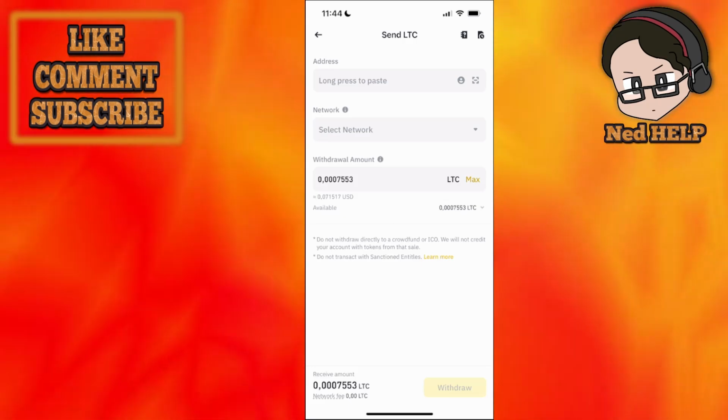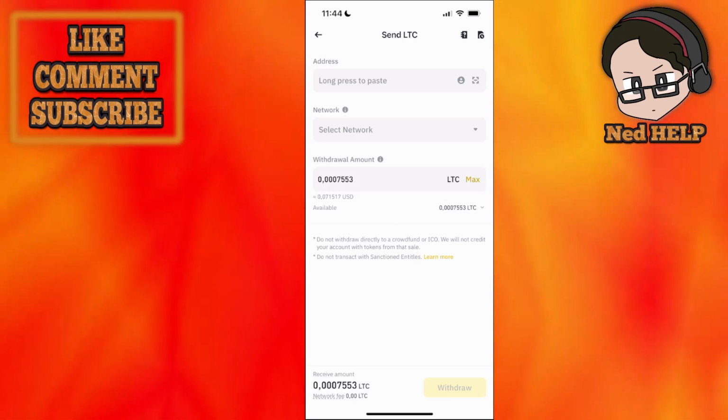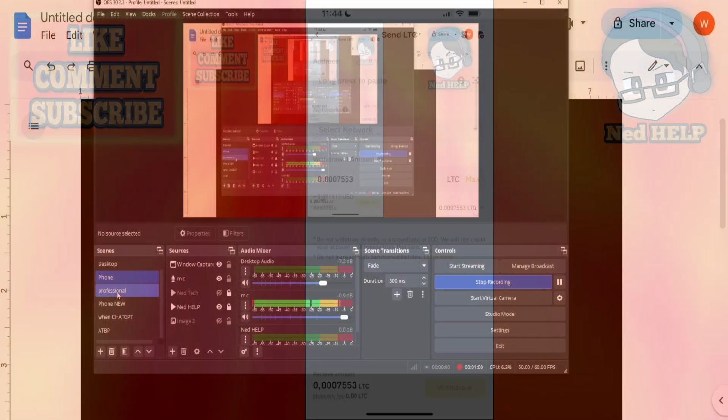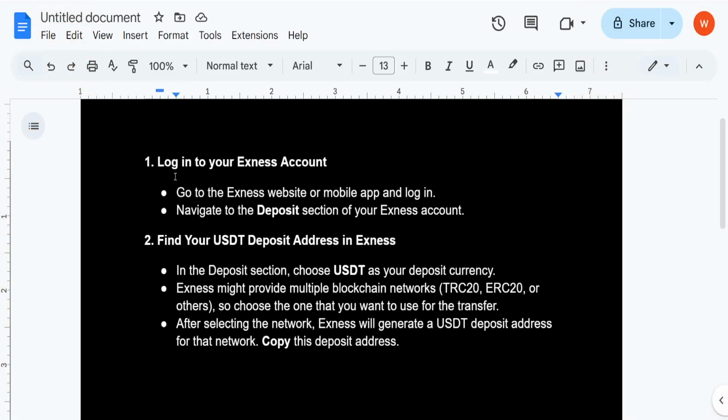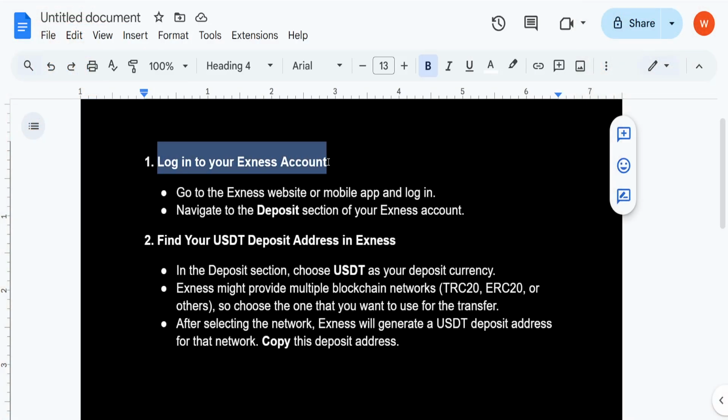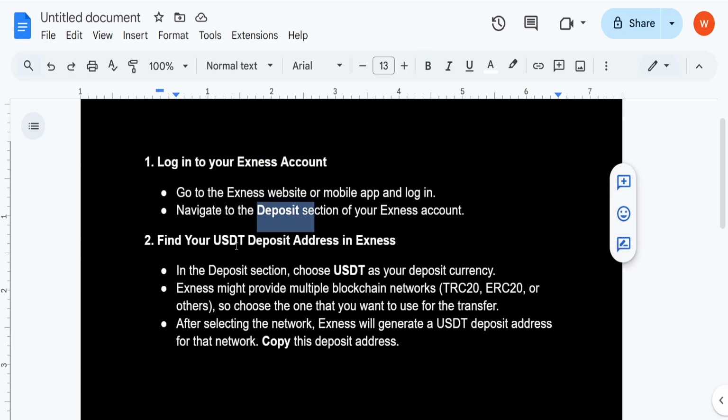Now, how do we find this network here on Exness? So I'll just show you this. This is a step-by-step guide. So we want to log into our Exness account and we will go to the deposit section. Then we will find our USD deposit address, USDT.